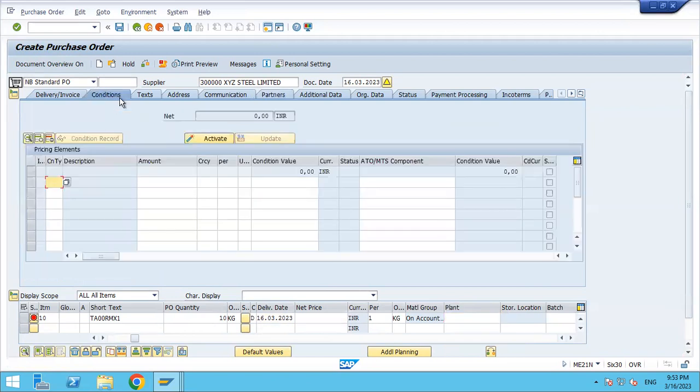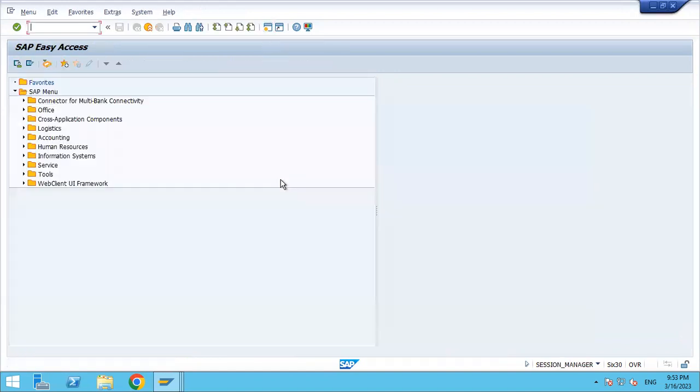So while giving the net price, system is not accepting the net price. If you check the condition here, it is showing zero value. It is not determining any condition. So normally you have to check the condition type for MM. MM will have the pricing procedure. The T code is M/08.